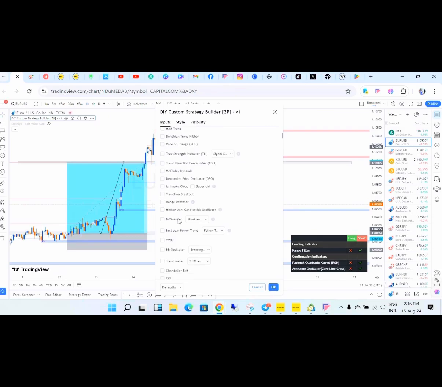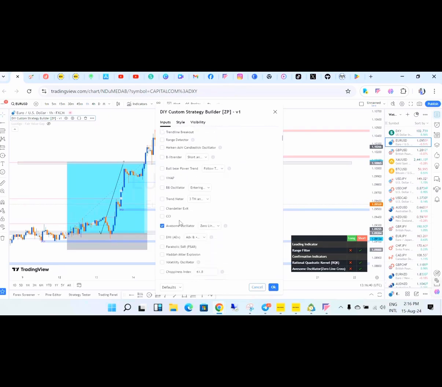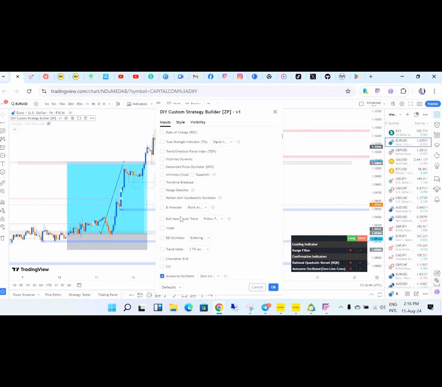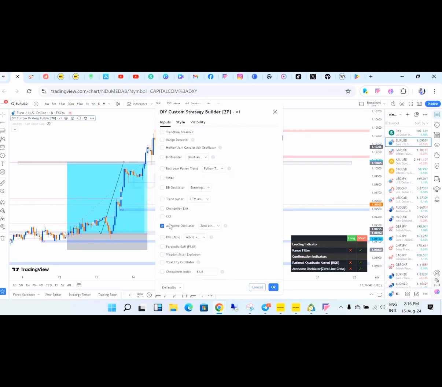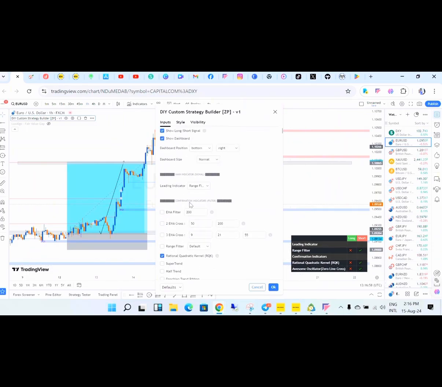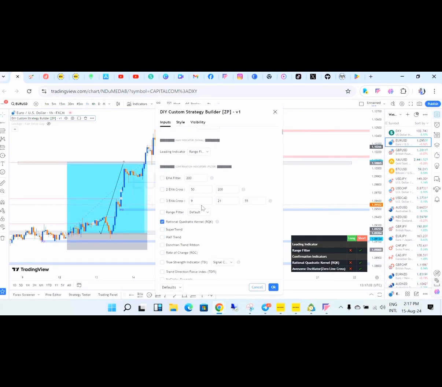So let's keep going down. Just make sure you pause this video in case you're missing out. Then we have the awesome oscillator, the zero line cross, which is what you are seeing here. As you can see, everything has its own subheading, and we are still in the confirmation indicator filter.